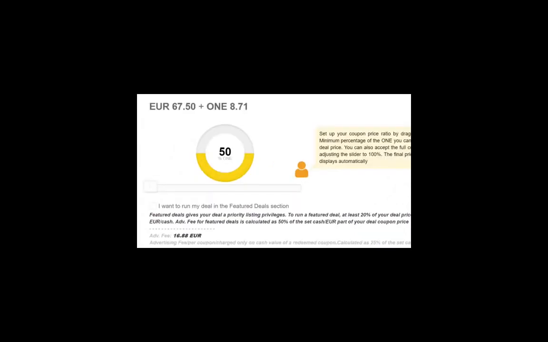Dealshaker will not charge any advertising fee on the number of promotions published and administered through the platform. However, Dealshaker will charge a fee based on a real, satisfied customer. Fees apply only on used or redeemed coupons. The regular advertising fee is 25% off the cash value of the coupon price. However, if you publish a deal in 100% one coupon price, no fee will be charged.